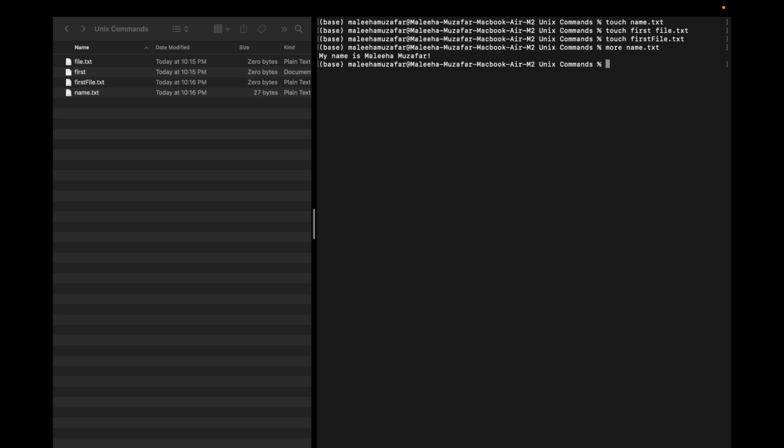So one command to view the content of a file is called more, and there's another command called cat, C-A-T, and then the name of the file. It does the same thing. So there are two commands that you can use to view the content of a file. It's either more or cat.